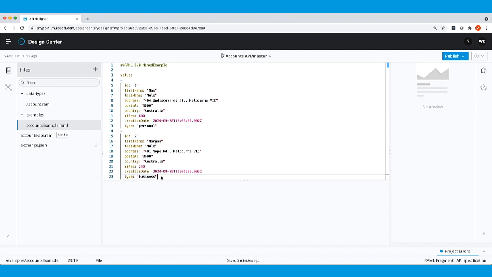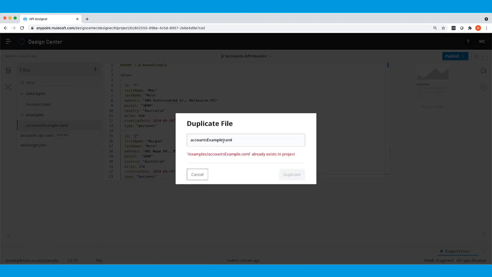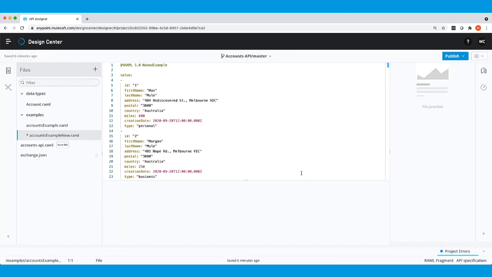We should also create some example data for use with the post request when we're going to create new accounts. So we can do that pretty quickly by moving the mouse over accounts example.raml. And when the three dots appear, we'll click on that and select duplicate. And I'll call this file accounts example new. And then click on duplicate again. And here we are, a copy of the other file.